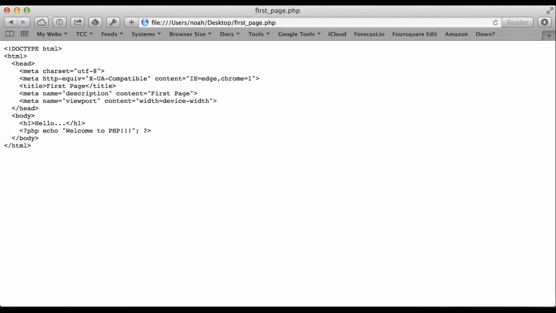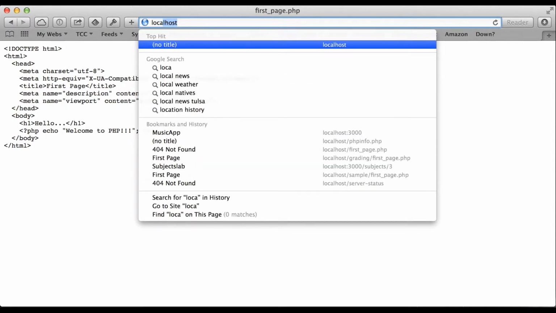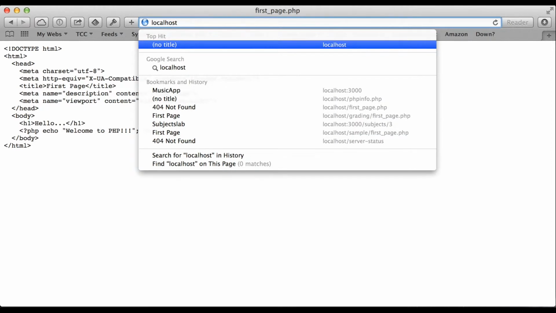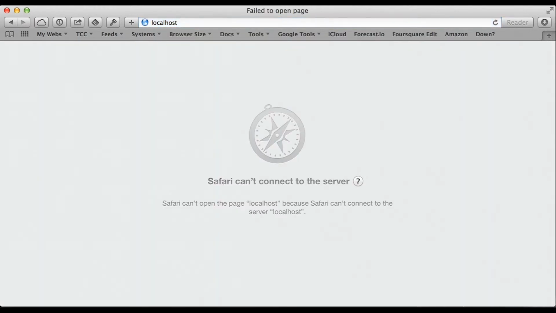For starters, can I access this page through a web server? Well, here in my browser, if I go up to the address bar and make a request to localhost, that's this computer, it comes back right now and tells me Safari cannot connect to the server. The reason for that is that I don't currently have a web server running.